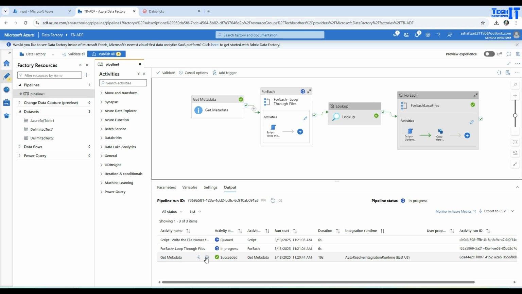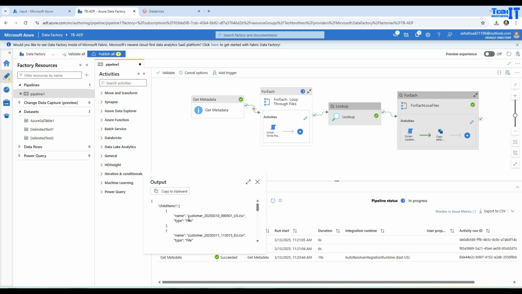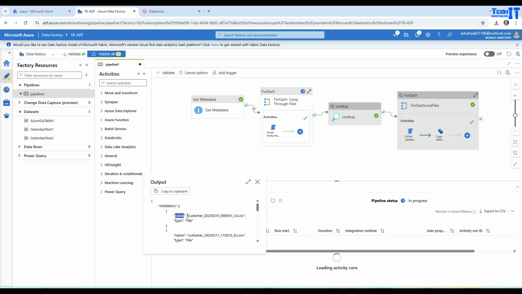So get metadata activity is complete. Let's click on this arrow here, and this is output, and you can see right there, child items, and see this is exactly what I want to get. So these are the names, and when I looked into for each loop, I said that item dot name, that's exactly the name I'm using here. So our files are here, so these are all the child items that we got in the get metadata, and then in the for each we are using that item dot name to get the file name.